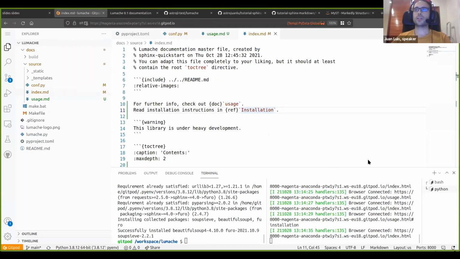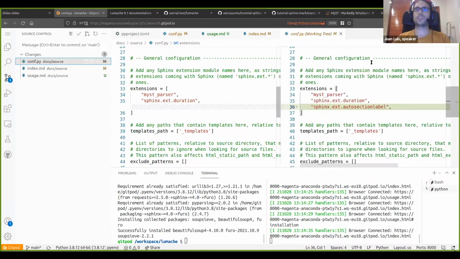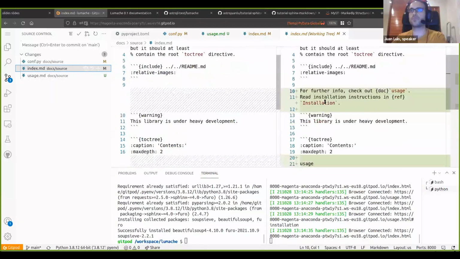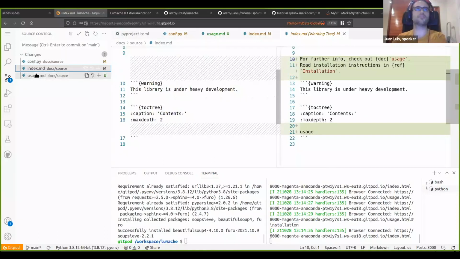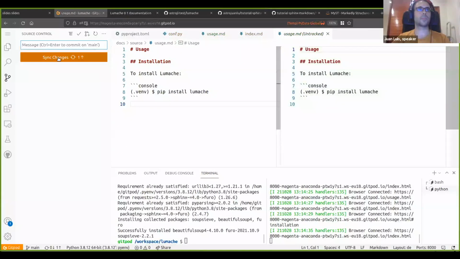Okay, so I see there are no more new questions in the chat, so it's a good moment to commit again. Let's see what changes we have. So I enabled one extra extension so I can generate cross-references to subheadings. I added a couple of cross-references to several parts of my documentation and added usage to the top tree. And also I added this usage document with some extra content. So I'm going to say add usage document and cross-references. Commit and sync. Perfect.